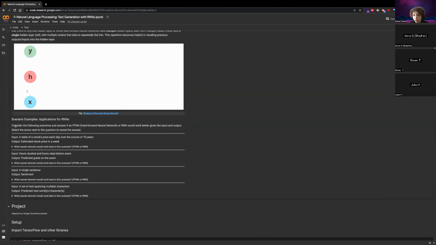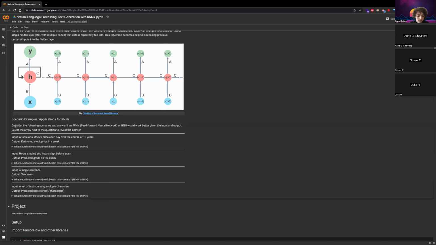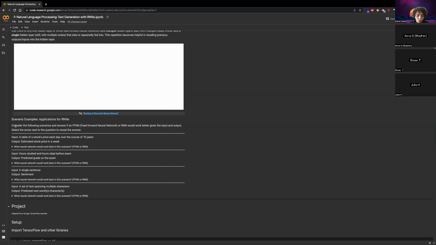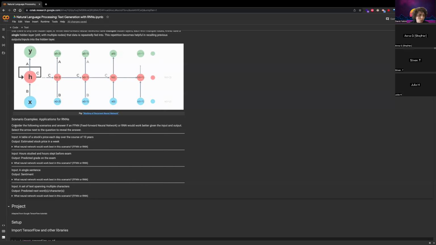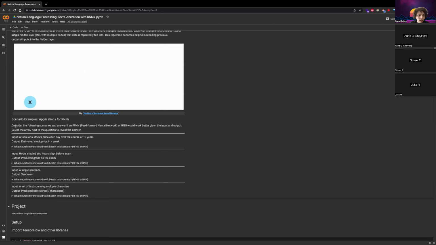So here are some scenarios so you can get an idea of what this would be used for, because for me, it didn't come to mind immediately what RNNs would be used for, and why RNNs are important compared to feed-forward neural networks. So here are some examples of scenarios for applying recurrent neural networks. Consider the following scenarios and answer whether a feed-forward neural network or a recurrent neural network would work better given the input and output. Select the arrow next to the question to reveal the answer.